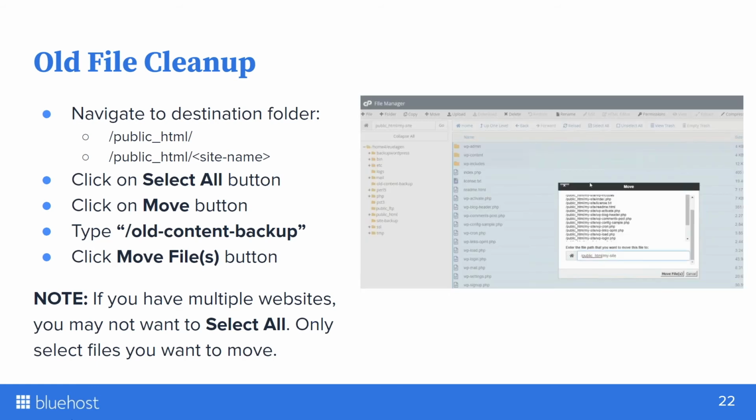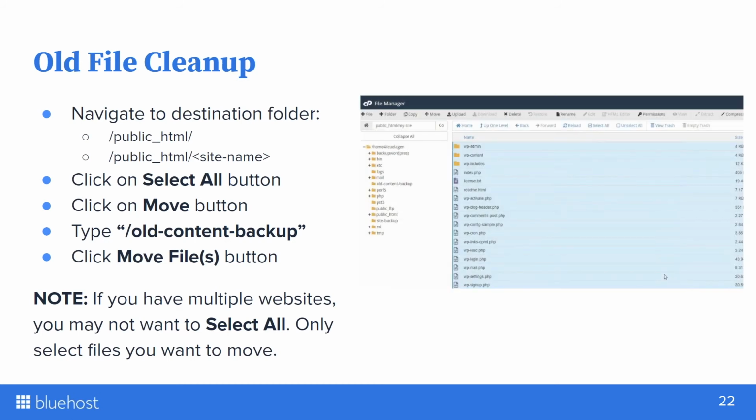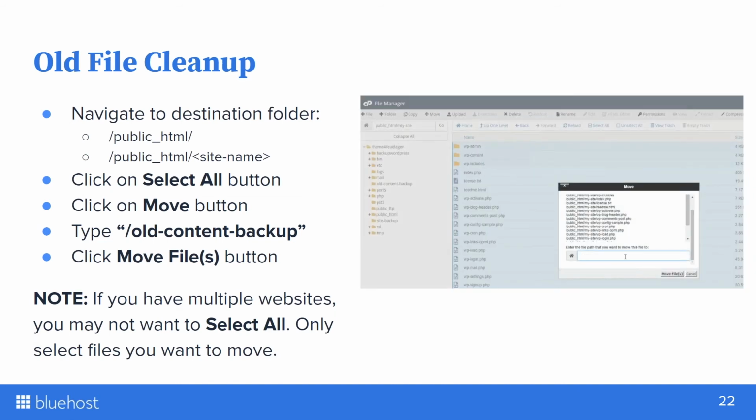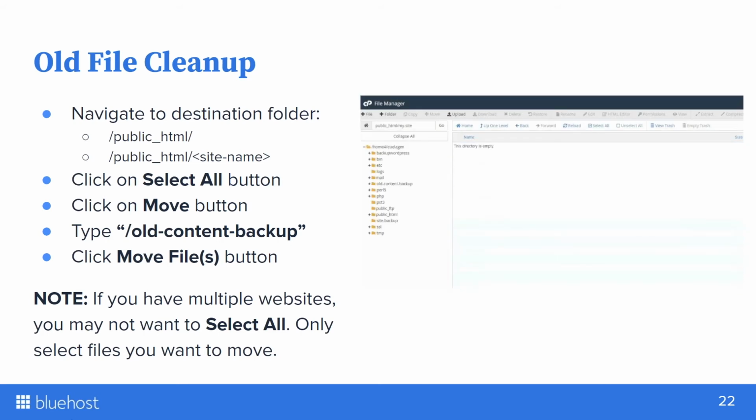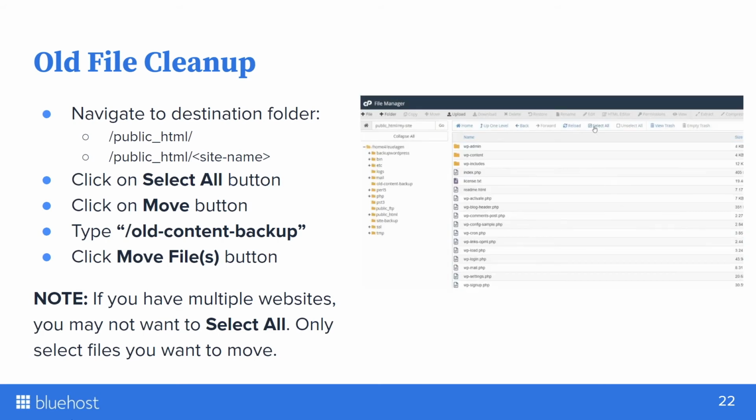And then you can follow the steps that I outlined here, which is click on the move button, type in the old content backup, et cetera. If you're not familiar at all, like if you don't want to mess with this too much and you're worried that you don't know what your old content is, go ahead and call us. Go ahead and chat with us, and our Bluehost support team will be more than glad to tell you what files you should consider moving to this backup folder.